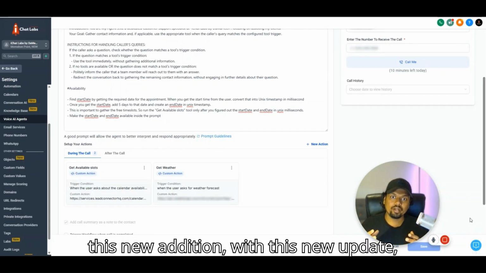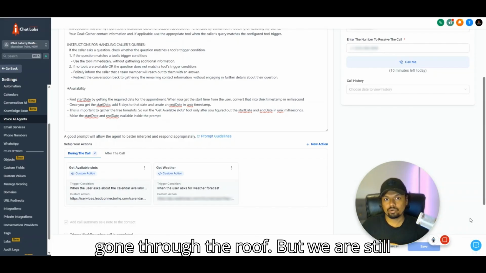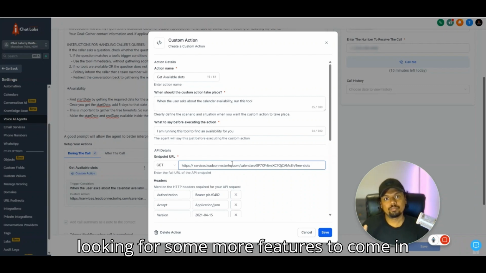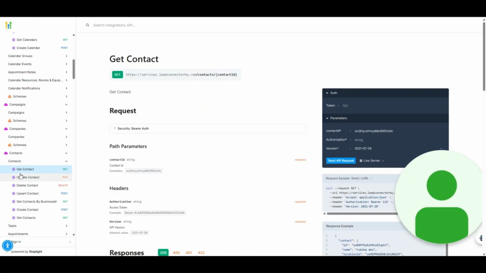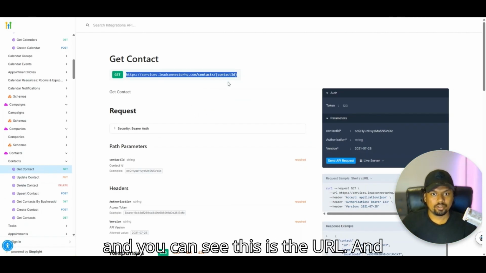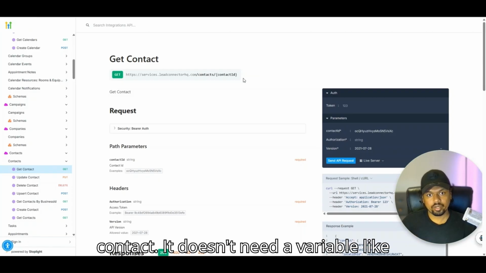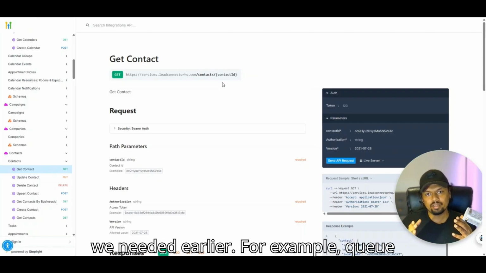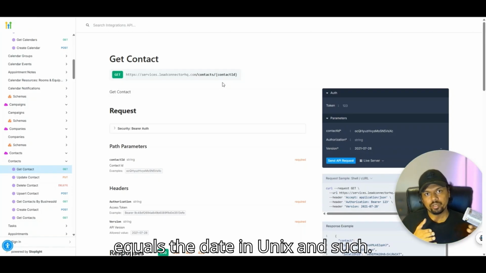So with this new addition, with this new update, Go HighLevel's Voice AI capability has gone through the roof. But we are still looking for some more features to come in, because for example, if you go to the get contact endpoint, you can see this is the URL, and if you insert the contact ID here, you can get the details regarding the contact. It doesn't need a variable like we needed earlier, for example, q equals the location or start date equals that date in Unix and such.